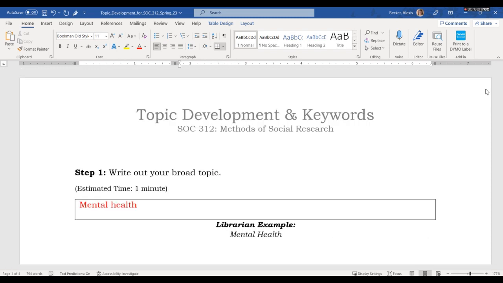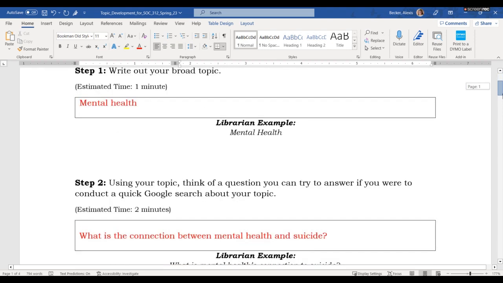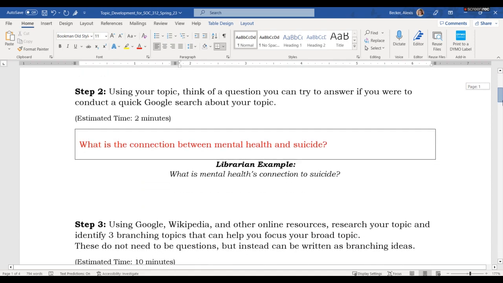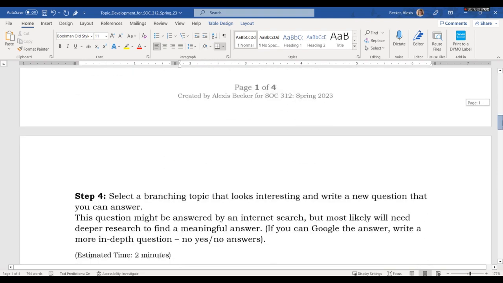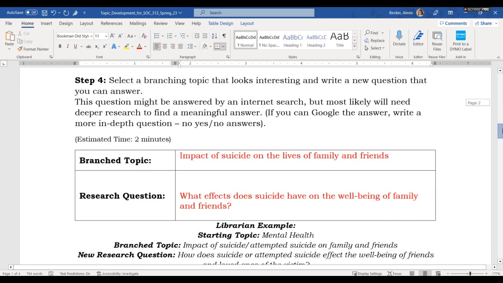So now we can scroll back to the top of the handout and see where we've started from and where we've gone. Here we can see I started with mental health. I began with a quick question. Next, I did my quick Google search in Wikipedia to see some various branching topics that might be of interest to me. Again, for this, I'm looking to see where could I go, not necessarily where I will be going. Scrolling further, I see that I've selected a branch topic and rewrote a new question. For this question, I didn't want a yes or no answer like I might have had before, but instead I want to have something that I might be able to do a quick Google search on, but most likely will need to do a little bit more in-depth research.